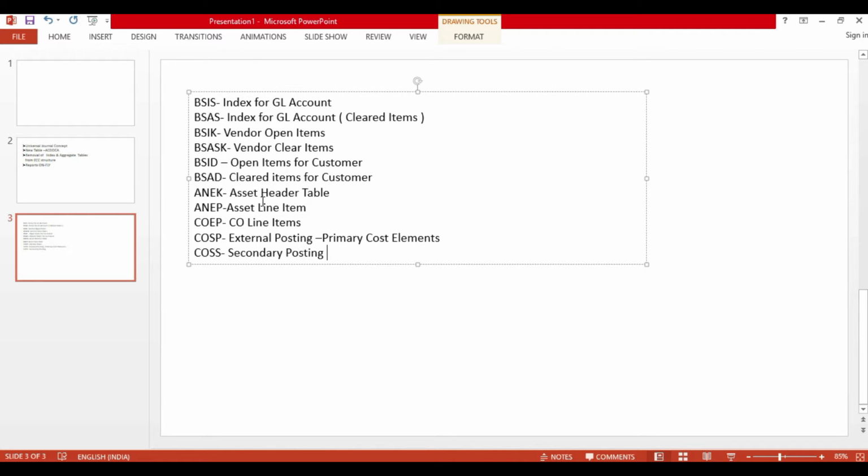All these tables are now removed in HANA technology, the in-memory technology. In HANA we have an in-memory database, which I have already explained. We also have massive parallel processing. Just refer to my previous video; I will give the link.